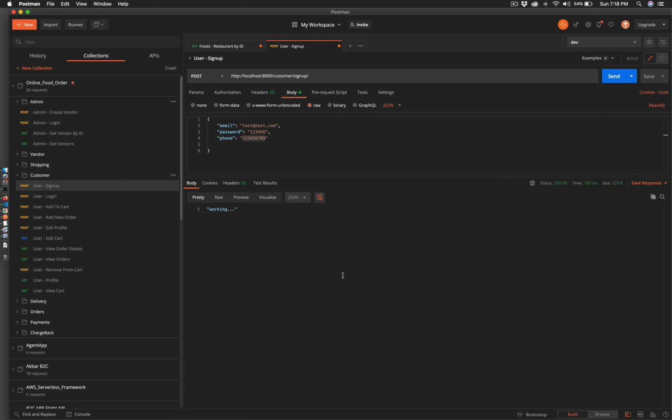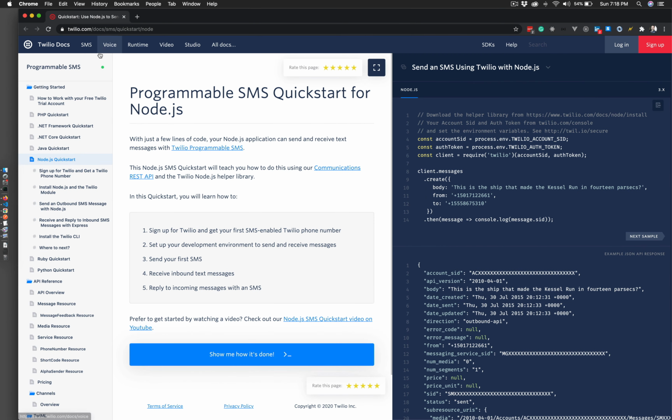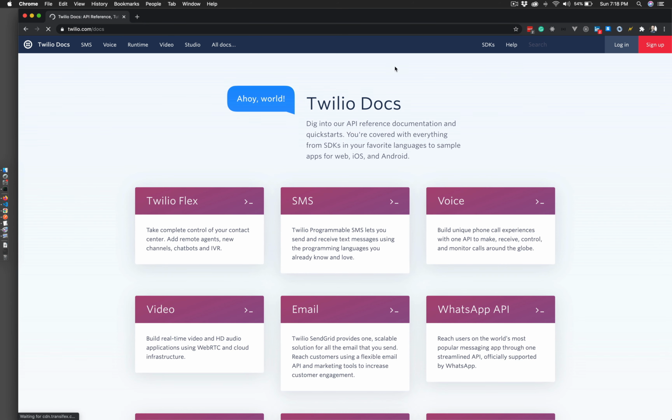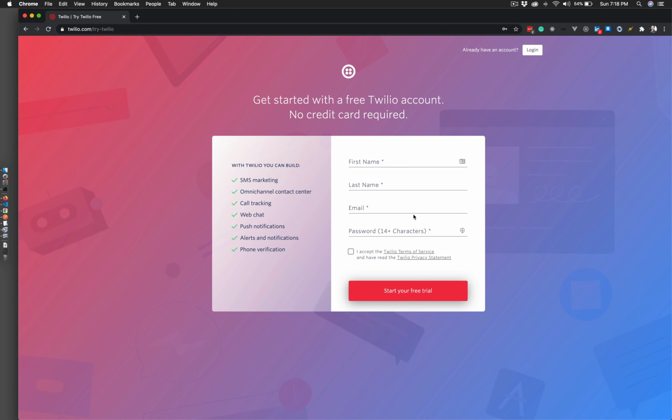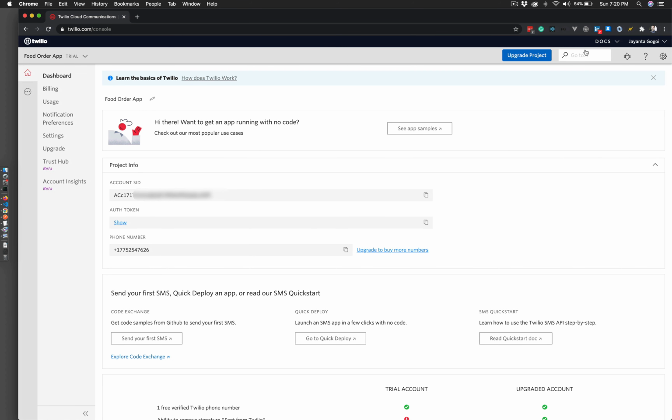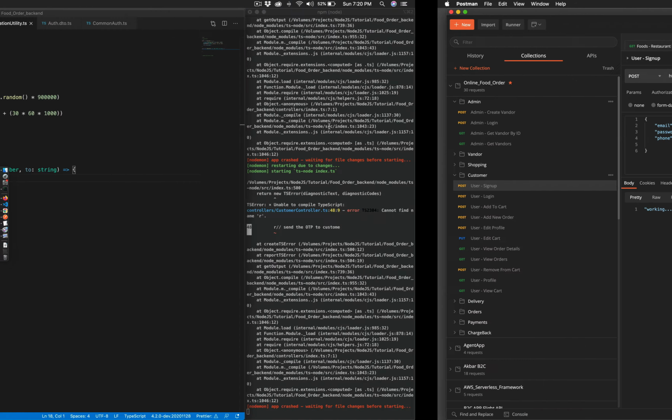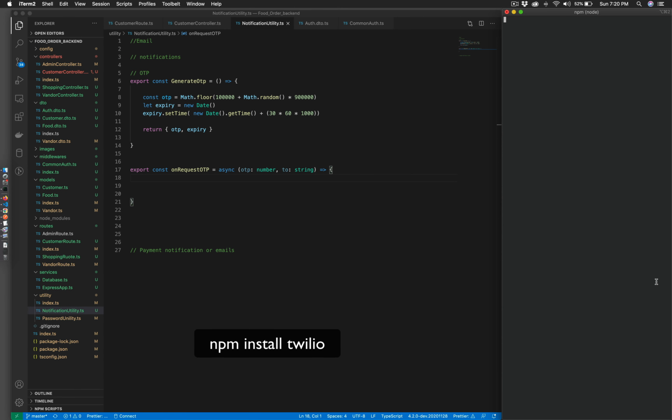So let's understand how Twilio is working. This is the Twilio website. If you don't have an account, then you just create an account over here. Confirm your identity using your first name, last name, email ID, password, and all those things. I do have my account. So first of all, we need to install the Twilio library. So let's do these things. I'm going to stop my server. Right, so it is installed perfectly.